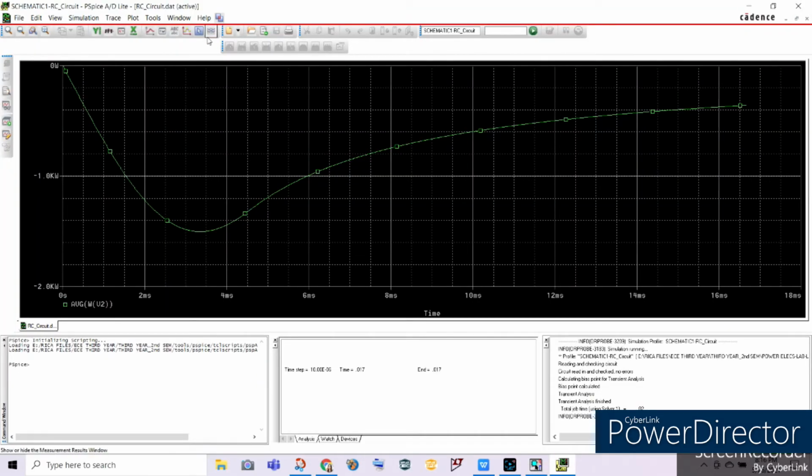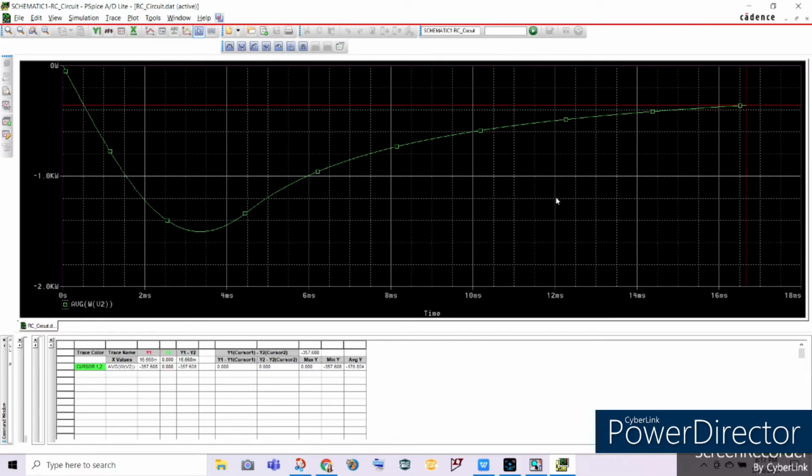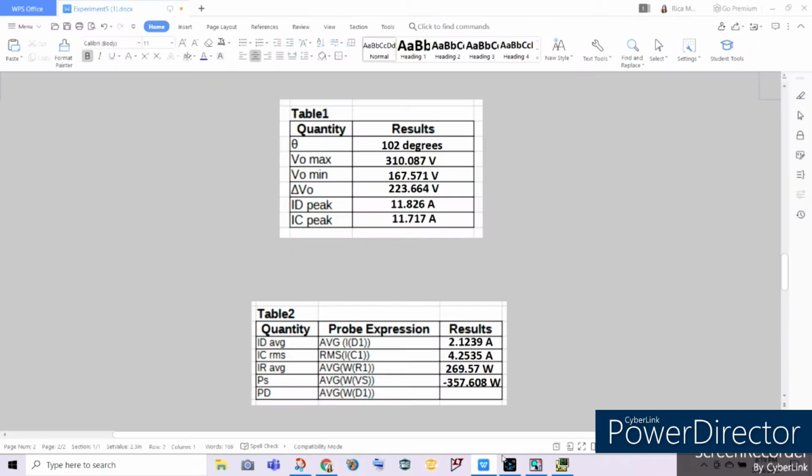So let's go here and toggle our cursor. Then let's measure our average power across our voltage supply. We have here, our average power is negative 357.608 watts across our voltage supply. So now recording our average power across our voltage source, we have here negative 357.608 watts.